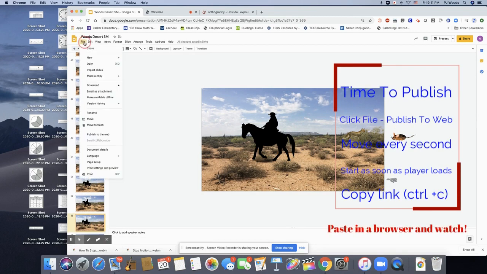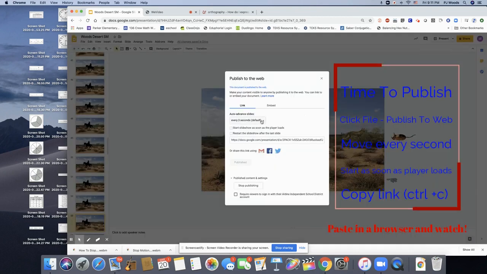Then you'll go to File, Publish to the Web. You'll want to advance the slides every second and check off Start Slideshow as soon as the player loads. You can check off Restart the slideshow after the last slide and it'll have a loop. Start Slideshow.